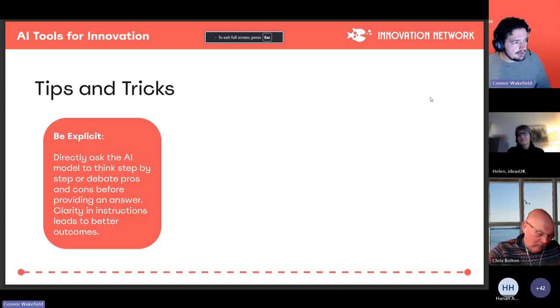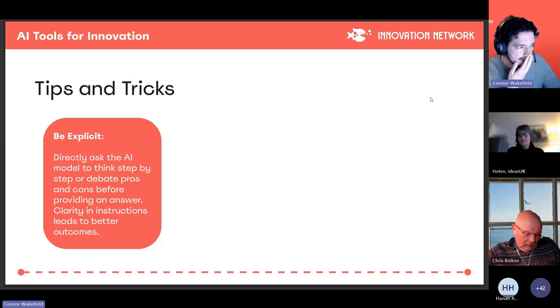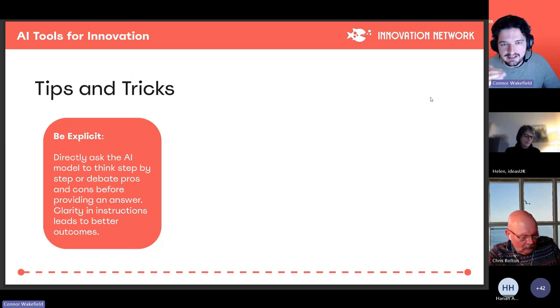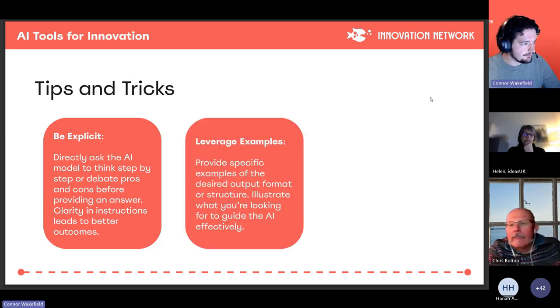So some tips and tricks for you. The first one is be explicit. Just directly ask the AI model to think step by step or debate pros and cons before providing an answer. That really helps. Clarity in your instructions does lead to better outcomes. If you can really direct, you can say, give me bullet points. You can give it subheadings if you want to. So if you're writing that essay on climate change, like we saw, just telling it to focus on indigenous communities, the ice glaciers, things like that, you're going to get those in your response.